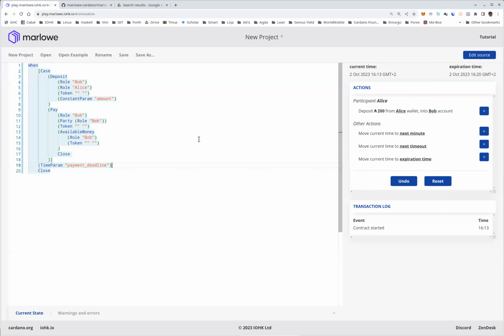Right, so let's now try to do something a bit more interesting, where it's not just these deterministic payments, but where there's some choice point. There's a concept called choices in Marlowe. So let's do something very simple, where Alice and Bob make deposits, and then Charlie can pick one of the two, Alice or Bob, and whoever Charlie picks gets both the deposits. It's not a very realistic example, but just to show what's possible.